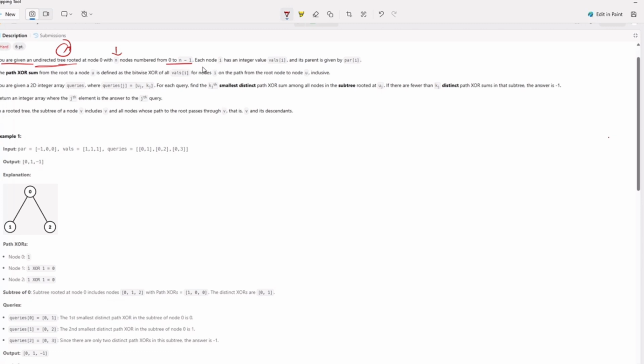Next, it is saying each node i has an integer value, vals at i. There is a value given for each node at vals at i. We have also been given its parent, given by parent at i. So the parent array, an array called parent, tells us who is the parent of node i. Node 0 is the root node, so what is its parent? Its parent is -1.